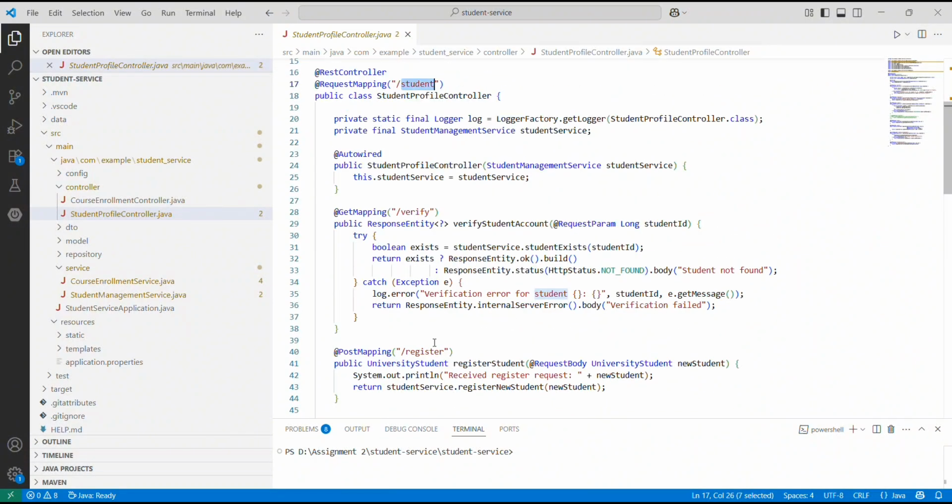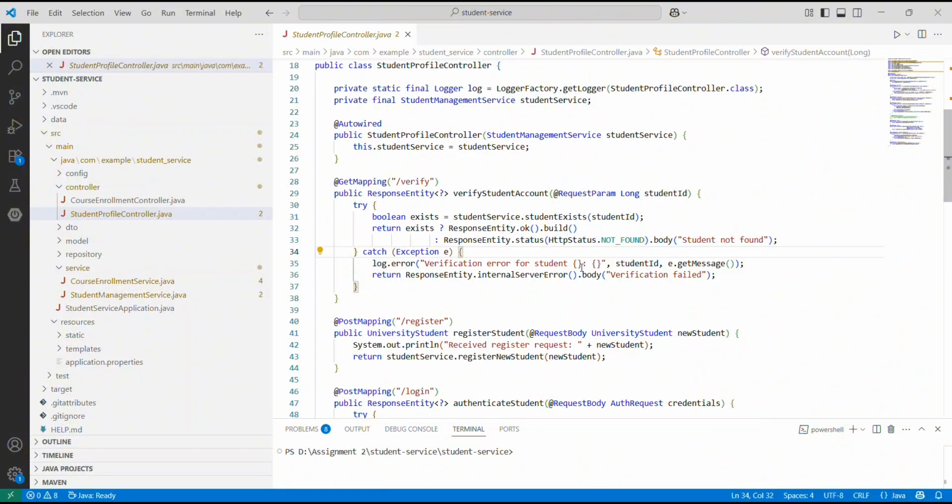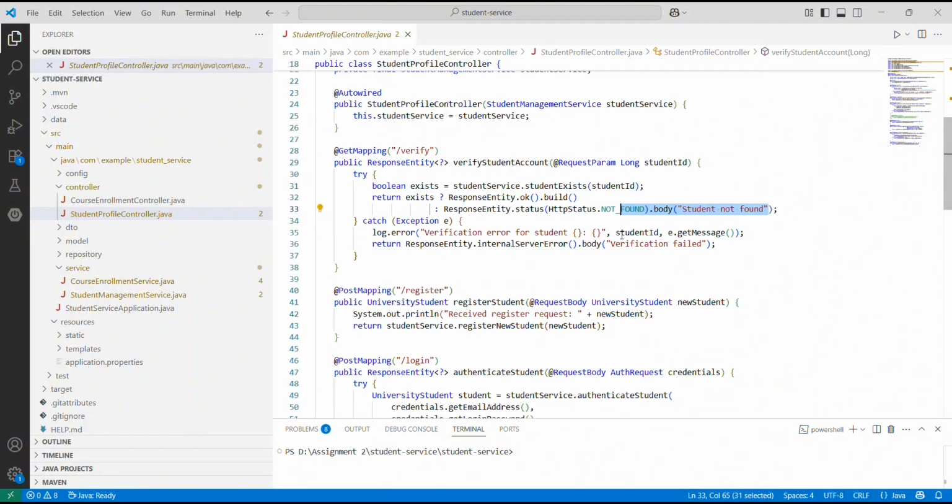What this verify controller does is that it verifies a student firstly by checking whether the student exists or not. If the student exists, it passes this test and moves forward, and if the student is not found, then it shows us a message: student not found.